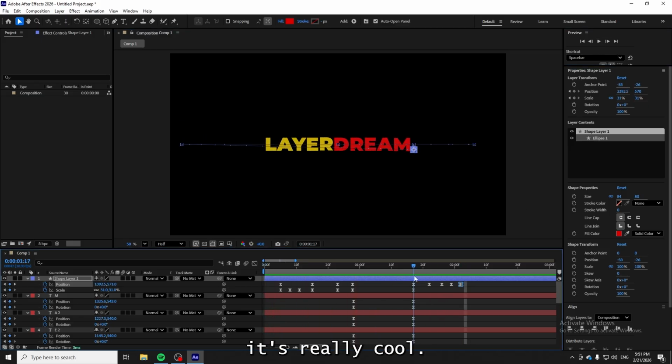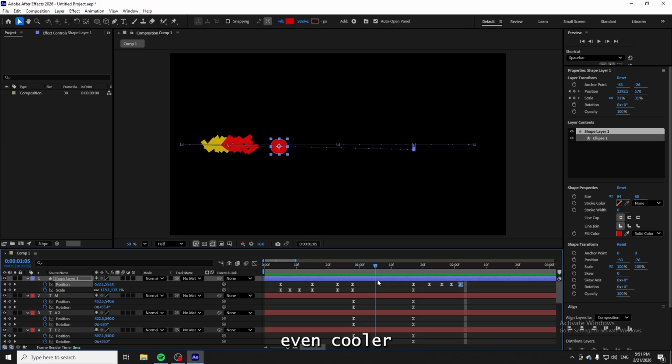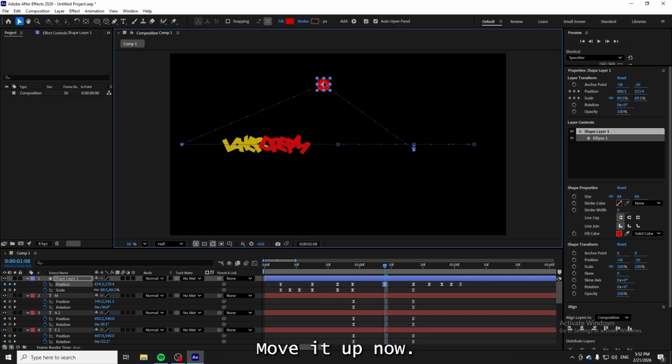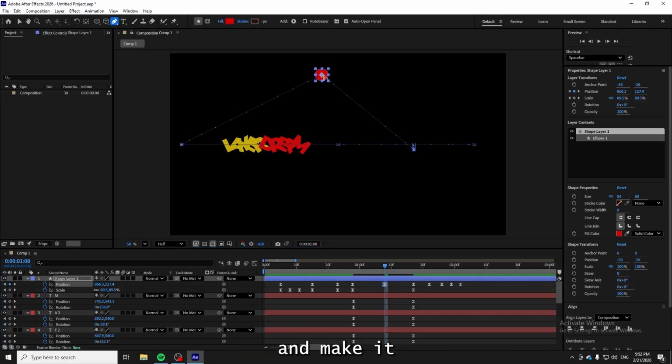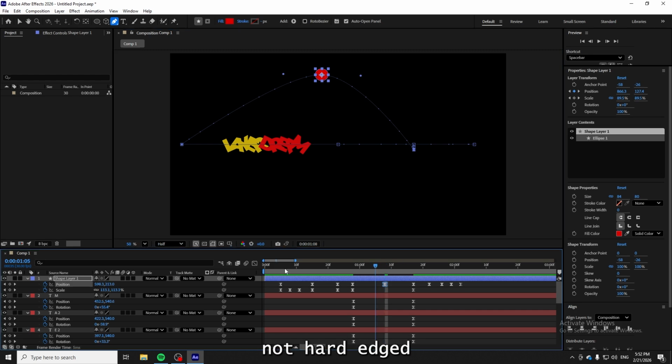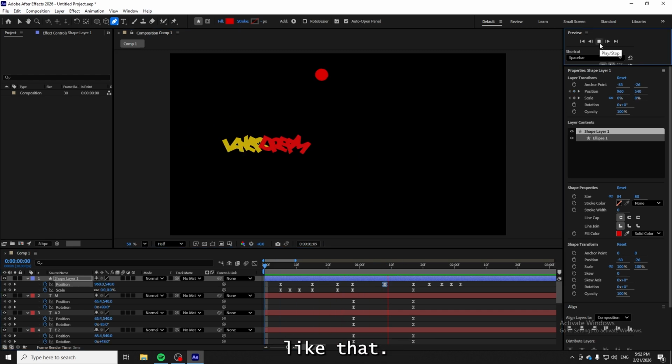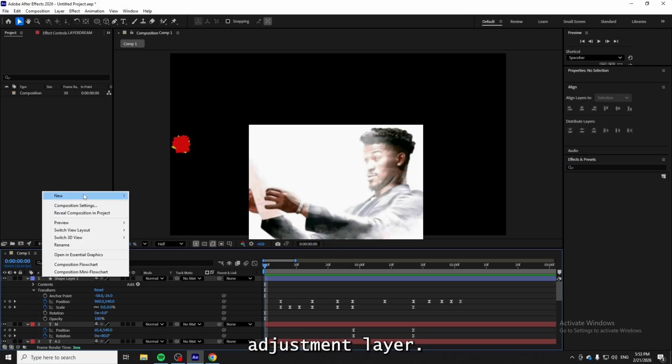See, now it's really cool, but we are going to make it even cooler. Select the ball while it's in the middle of the screen, move it up. Now it makes this triangle, we don't want that, so select the pen tool and make it smoother so it's not hard-edged or something like that. Create an adjustment layer.